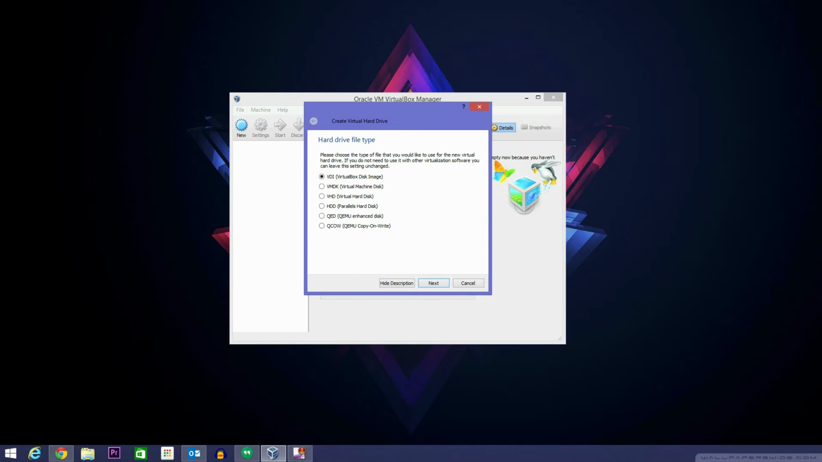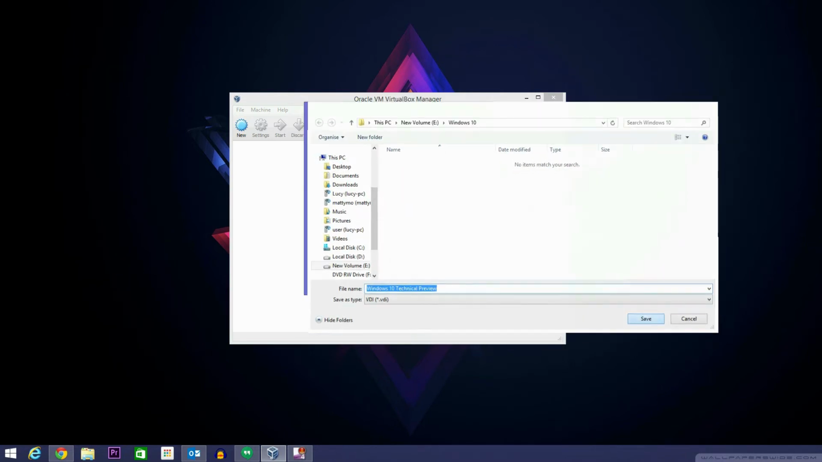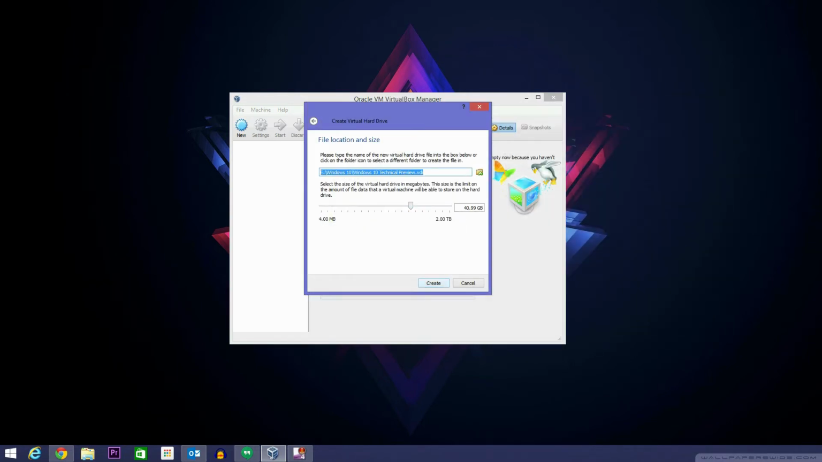After you click Create, it's going to ask you for a hard drive file type. Just leave it on the default and click Next, and then you can either do a fixed size or dynamically allocated. If you do dynamically allocated, it will get bigger as you install more stuff. I threw it up to 50 gigabytes, but as long as you have about 30 gigabytes, you should be okay to install it with lots of room to spare. Select the location you want to save the file, click OK, and then click Create.